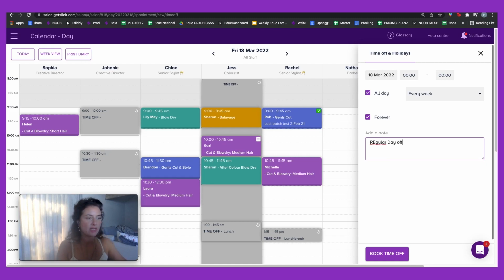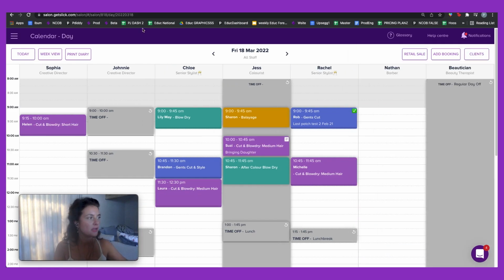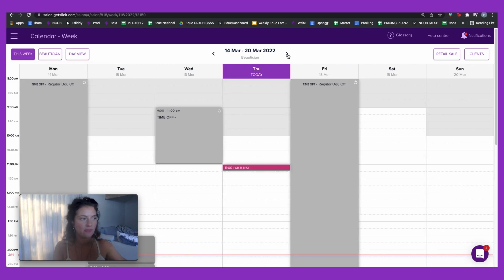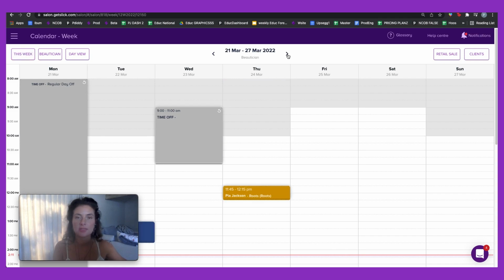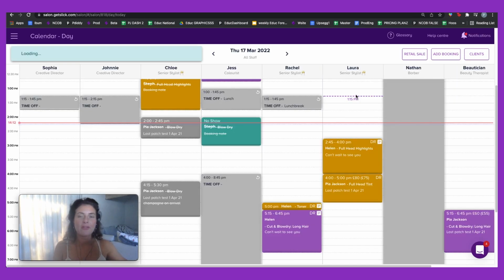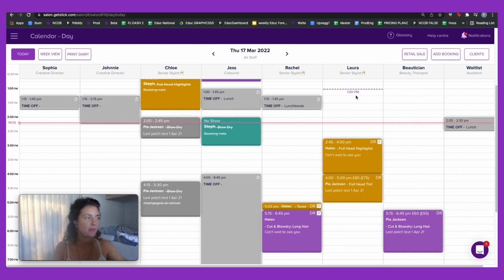And I can then put in regular day off. Just as a note to myself, book time off, done. So that means my beautician is now booked out every single Friday. So if I go onto the week view and I look at her Fridays and skip forward by week, you'll see every Friday is now blocked out. If I wanted to book out a staff member for lunch every day, I can do so.